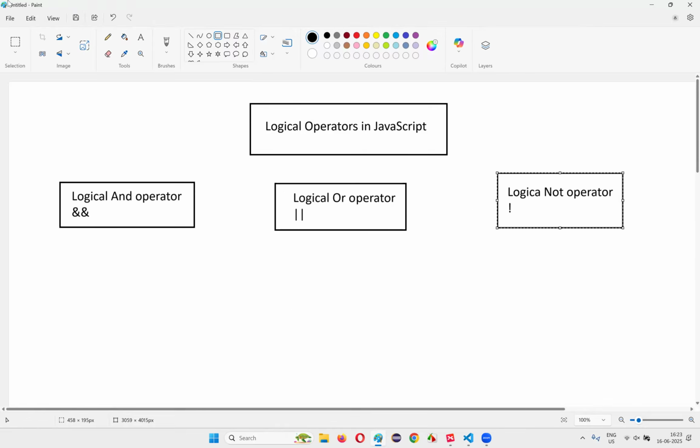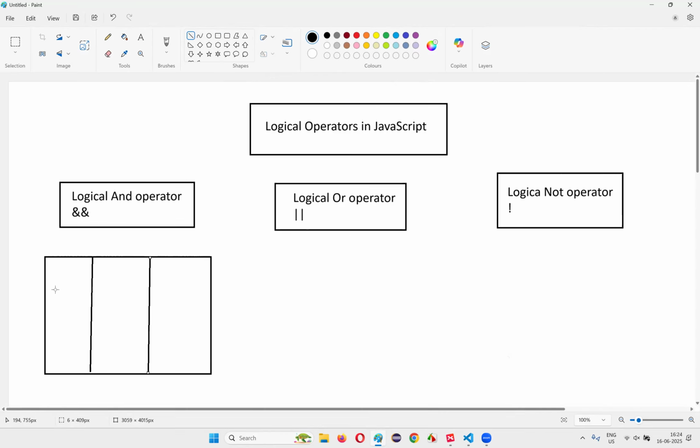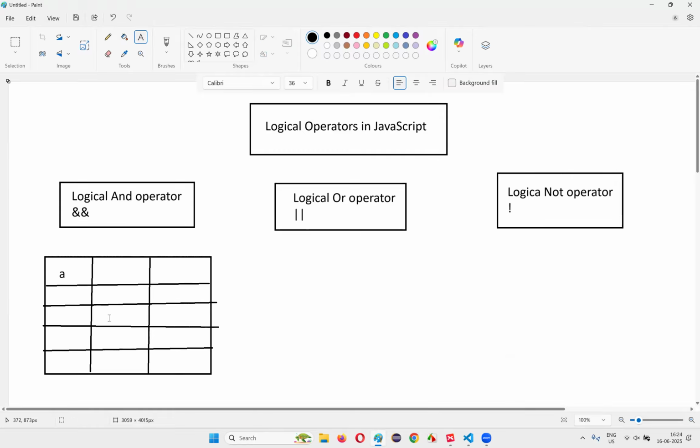Before I go ahead with the practical demonstration of these three logical operators in this Visual Studio Code Editor, let me draw one table, so that you'll understand how the logical AND operator works first. Let me draw one kind of stuff like this. So 1, 2, 3, and 4. Here, assume that there is a variable known as A and a variable known as B. And here I'll write A double ampersand B. Assume that variables A and B are holding Boolean values like true or false.